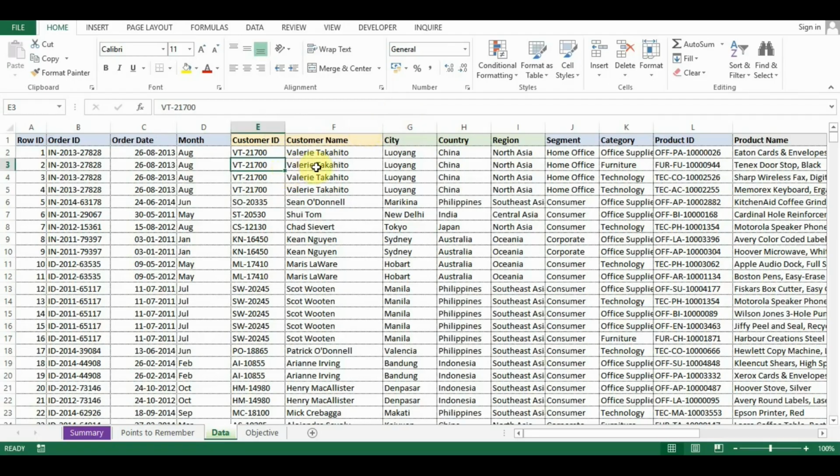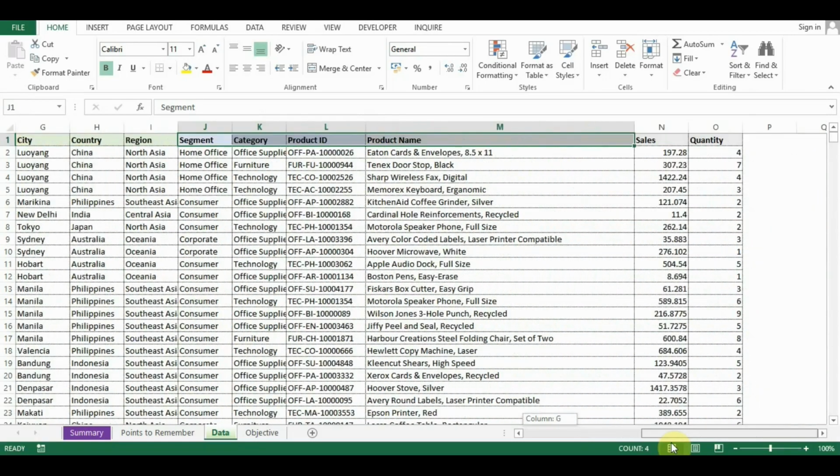So we have this sales data set where we have details like order ID, order date, order month. Also we have customer ID and customer name. Then we have geographical details like city, country and region. And we have other product details like segment, category, product ID and product name. On the other hand, we have two measures. Those are sales and quantity.